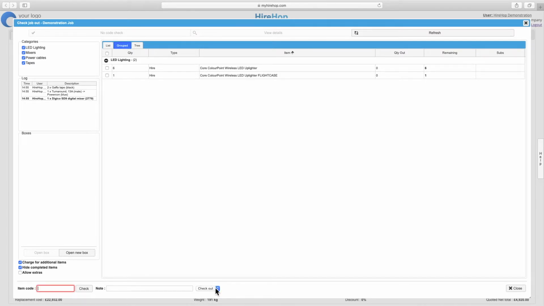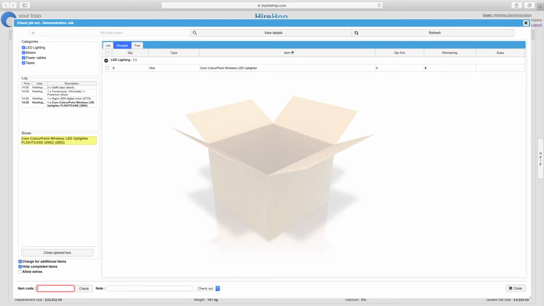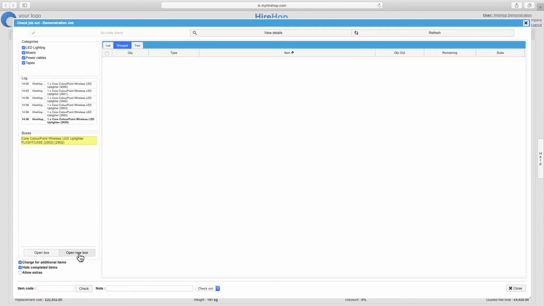If you are packing items into flight cases or crates, for example, you can choose the Open Box option for the next scan to open up the box. All following checks allocate those assets to the open box until the box is closed. Once all items are checked, the job status will automatically update to dispatched.